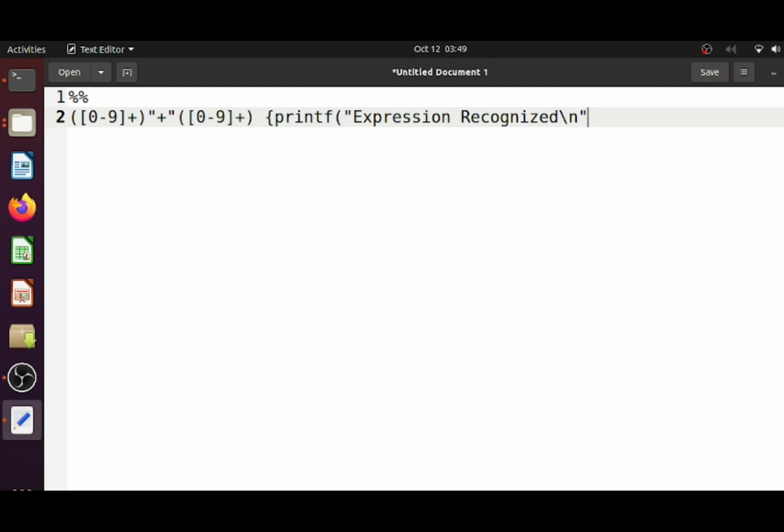So it just says that I have just recognized an expression. So that's the only thing I am giving here.